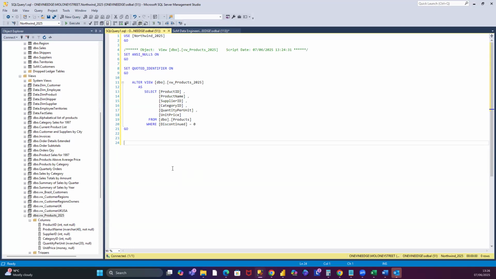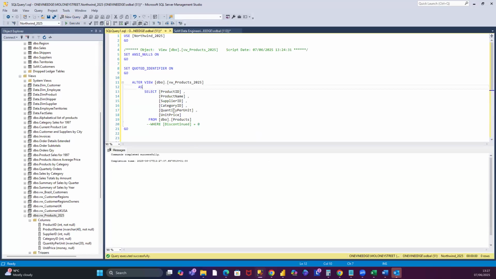Like now, I can decide, okay, I don't want that filter. I want the view to return everything to me. If I comment this one out so that it is no longer active, you remember this one returned 71 rows when I first created it because it was filtering for where the product is not discontinued. So if I comment that out and click on execute, now it has altered the view.